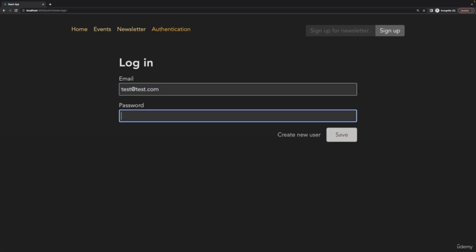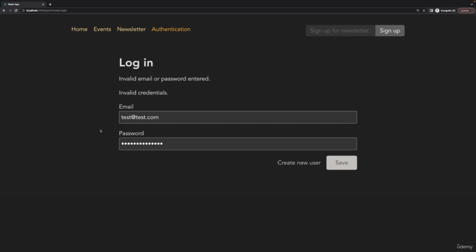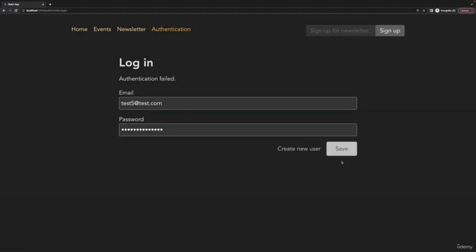Now, if we use an invalid password, then we get an error here. Or if I use an email address that doesn't exist. But I can log in with valid credentials, and therefore we already got that login feature implemented. And therefore now, as a next step, we can finally focus on that token which we're getting back from the backend and which we must attach to requests to protected resources.